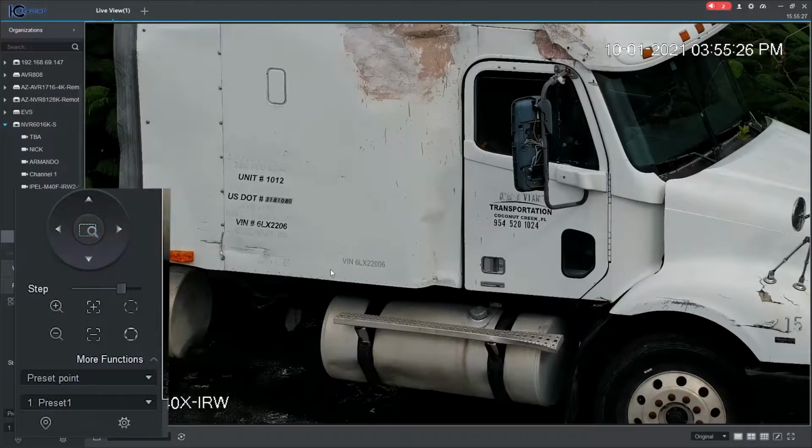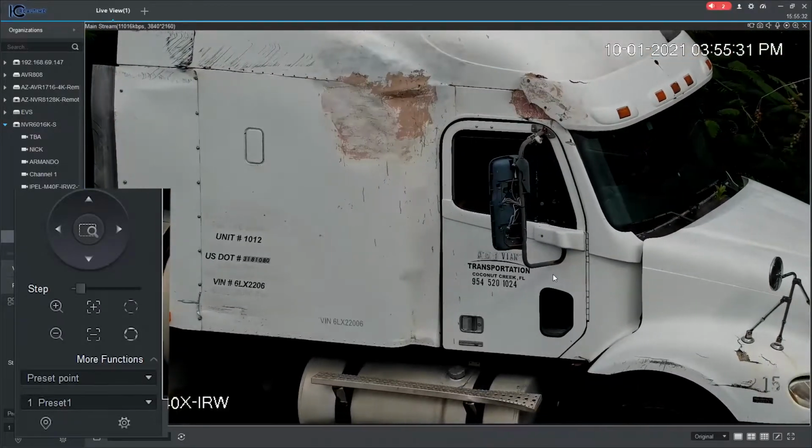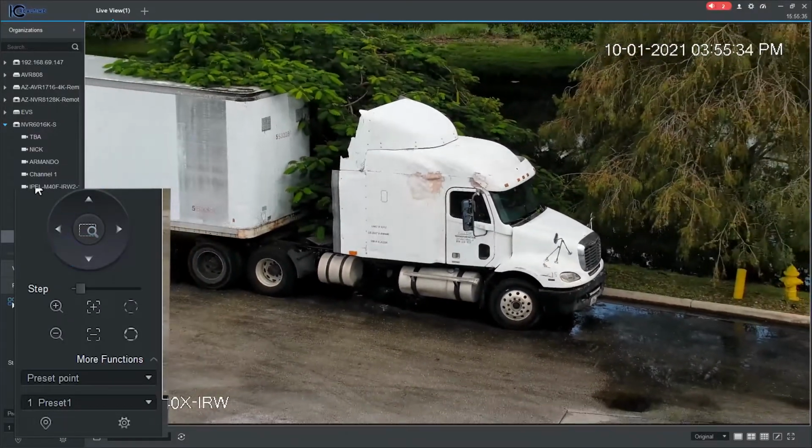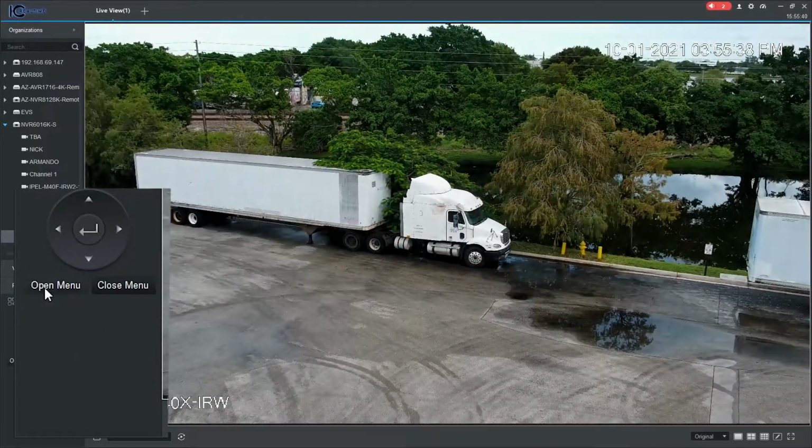The mouse simulator toggle allows you to move the PTZ by left-clicking and dragging the mouse, as well as using the mouse wheel to zoom in and out. Selecting the PTZ menu button will allow you to toggle the on-screen display menu of certain cameras.